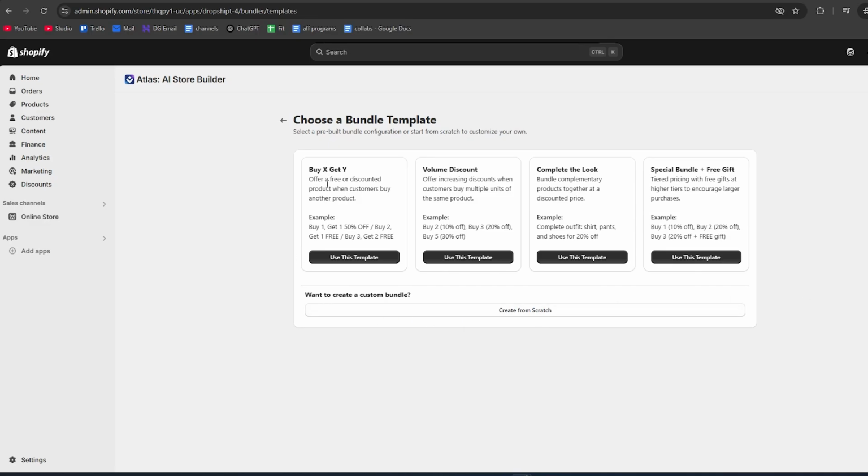We can see we can choose any of the pre-made bundles here, or we can start from scratch. Now I really like the volume discount one, where it says offers increasing discounts when customers buy multiple units of the same product. So buy 2 get 10% off, buy 3 20% off, and so on. Now you can choose any of the other bundles as well, like buy X get Y for free or create from scratch, but because I like this one, I'm gonna select use this template.